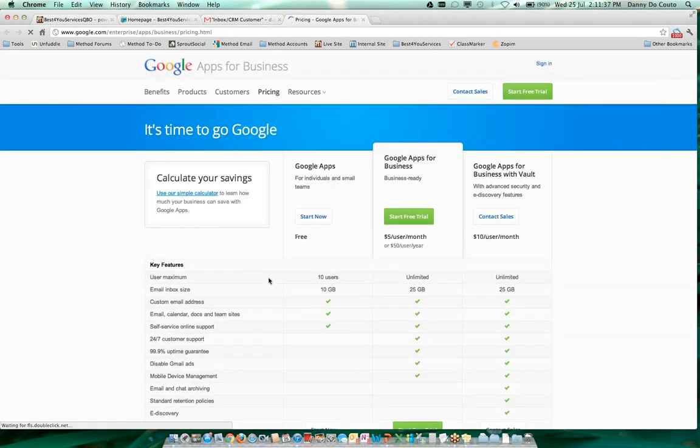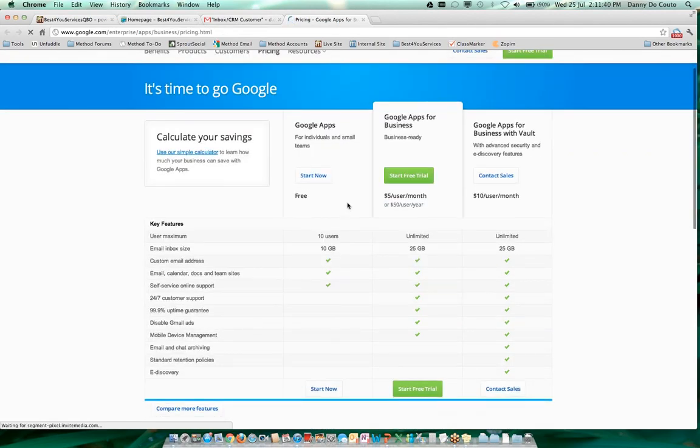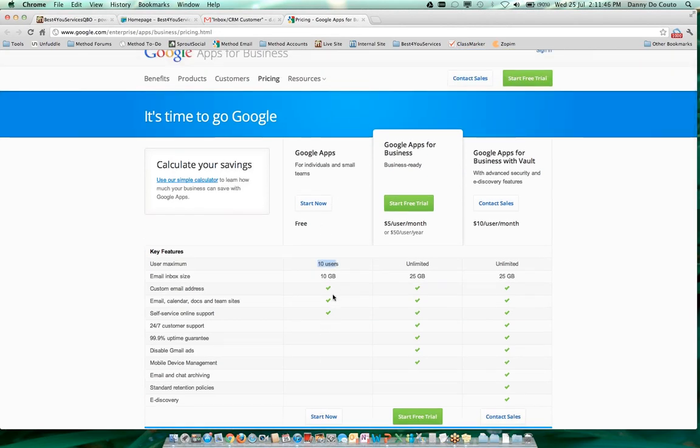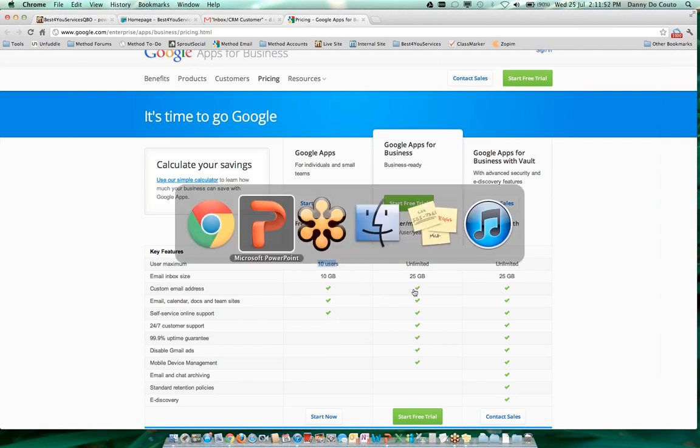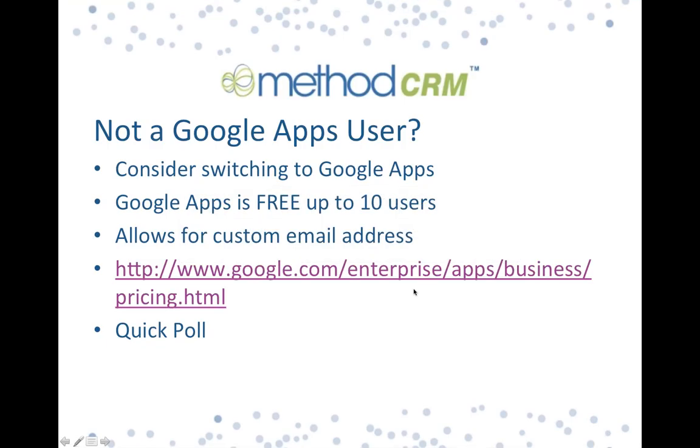I included the link here to Google's site where they have the different pricings for the various versions of Google Apps for Business. You can see here the Google Apps free edition for 10 users, and it provides you all the information about what features are available in the free version versus the paid version. So certainly something to consider, especially if you're looking to expand your horizons by utilizing gadgets within your Gmail interface.